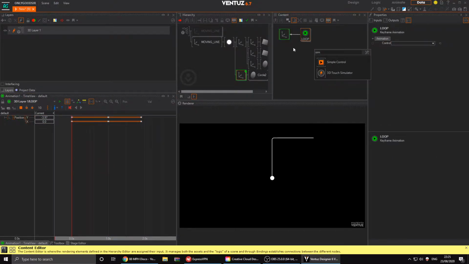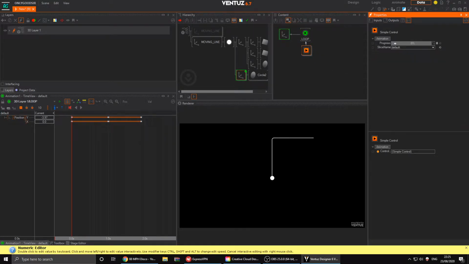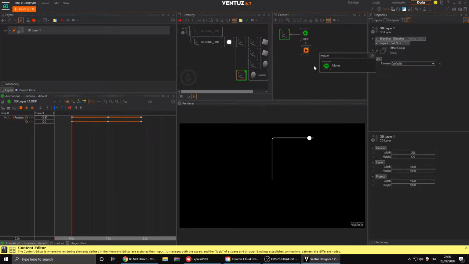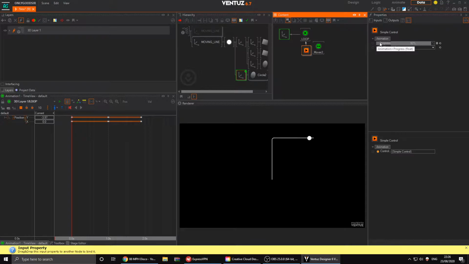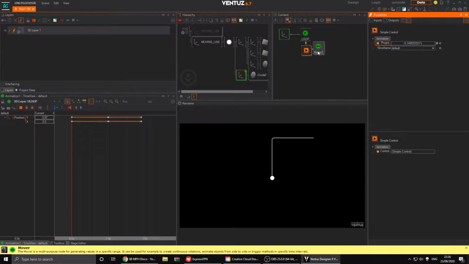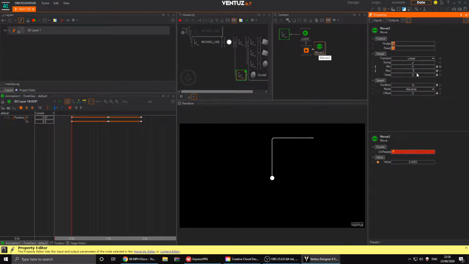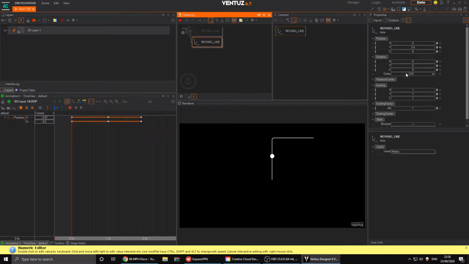So we can just use a simple controller. Link that control to this. So now we've got 0 to 100. Get a mover. Link the mover to this. And we change that to 0 to 100. I'll say cosine. Change the speed on that. So I'm happy with it. Yeah, something like that will do. So we've got a second element. I can block that out for now.